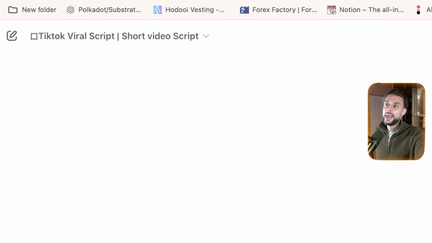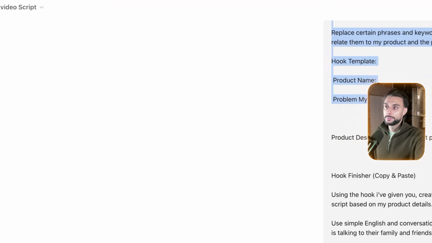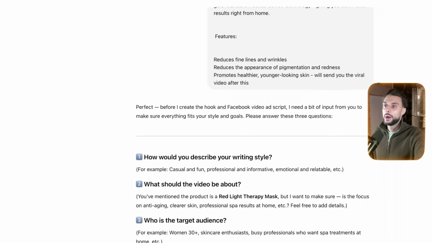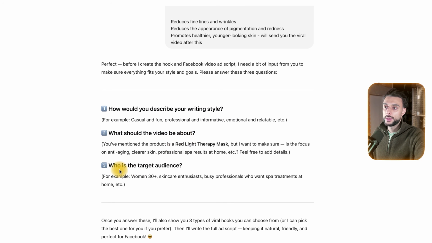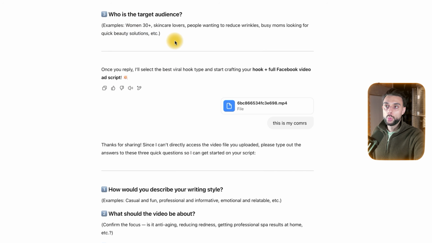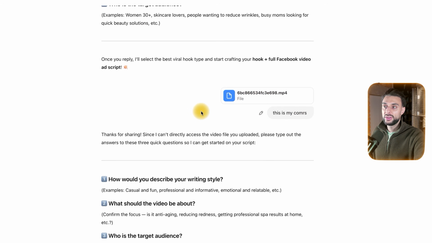It's free to use. And what you're going to do is you're going to paste the prompt to this AI model. Now, once you've done that, it's going to ask you, how would you describe your writing style? What should the video be about? And who is your target audience? Now, when it gives you that reply, what I want you guys to do is upload the video of your competitor's winning ad. And then it will say, thank you for sharing the direct access to the video file. It's going to then read that file and help use it in the script.